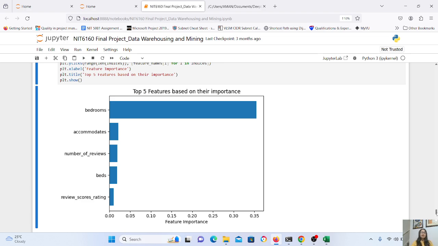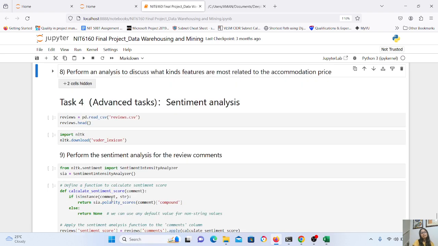The next deciding factor is accommodates, then number of reviews, which makes sense. These days, if we want to buy a burger, we first see the reviews and ratings of that particular shop. In order to buy a house, we definitely are going to see the number of reviews and ratings of that house. Those are the top five important features to predict price: bedrooms, accommodates, number of reviews, beds, and review scores, reviews and ratings.